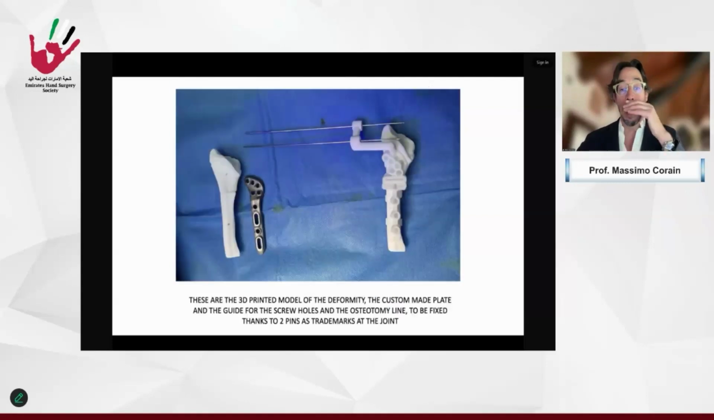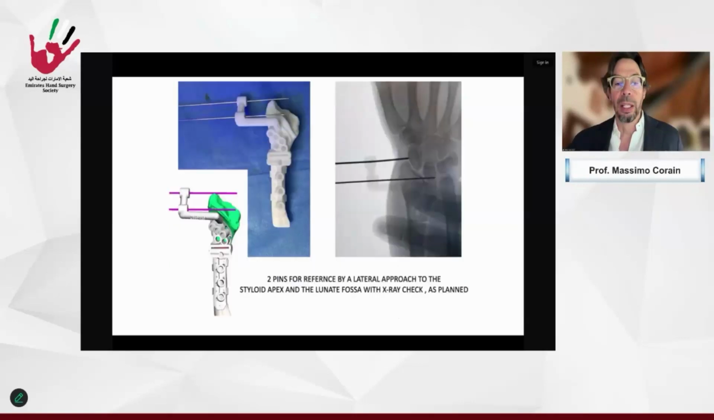Now we have to use the reference to the joint for the position, 2 pins as a landmark to the joint, in the same way I did before with some needles, some K-wires, on the X-ray and on 3D printing models. So 2 pins for the reference. I asked the engineer to put them in the lateral view because in the first cases they put them in the AP view, and so the pins went one in the radial artery and one in the median nerve. So it was not possible to fix in the soft tissue, but in the lateral view it's possible to do that.